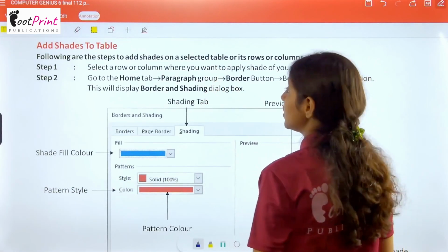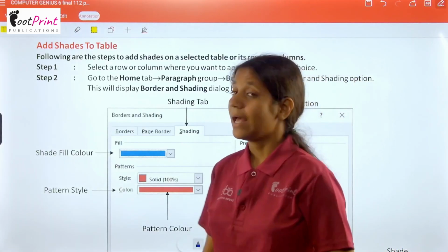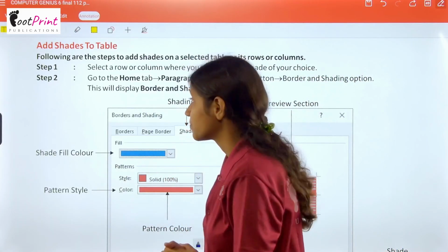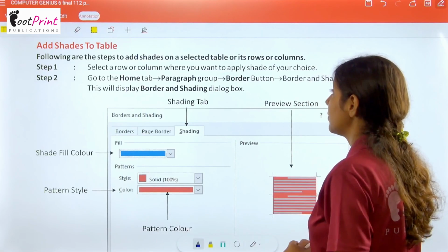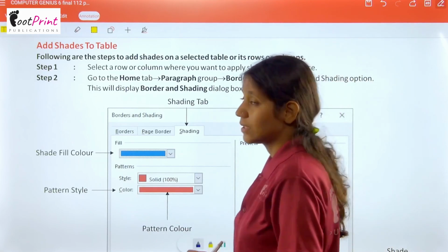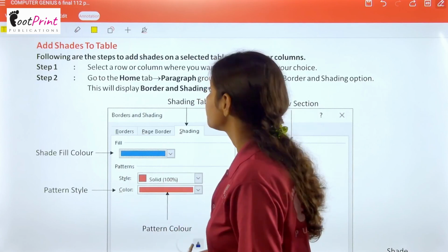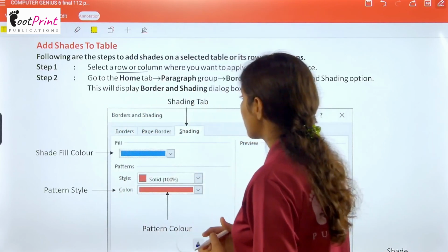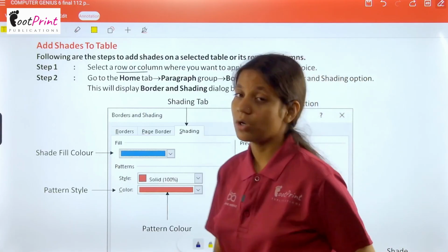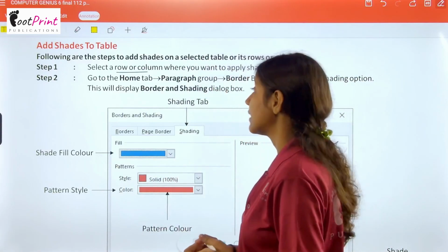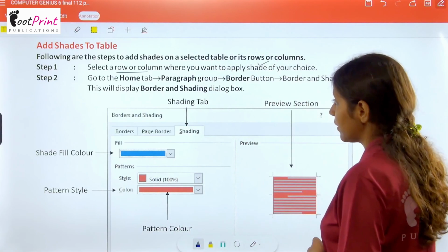Now we have add shades to table. How we can add shades to our table. Follow the steps to add shades on a selected table or its rows or columns. Step number 1 says, select a row or column where you want to apply shade of your choice. सबसे पहले आप रो एंड कॉलम को सिलेक्ट करेंगे जहां आप चाहते हैं कि आपका शेड अप्लाई हो.